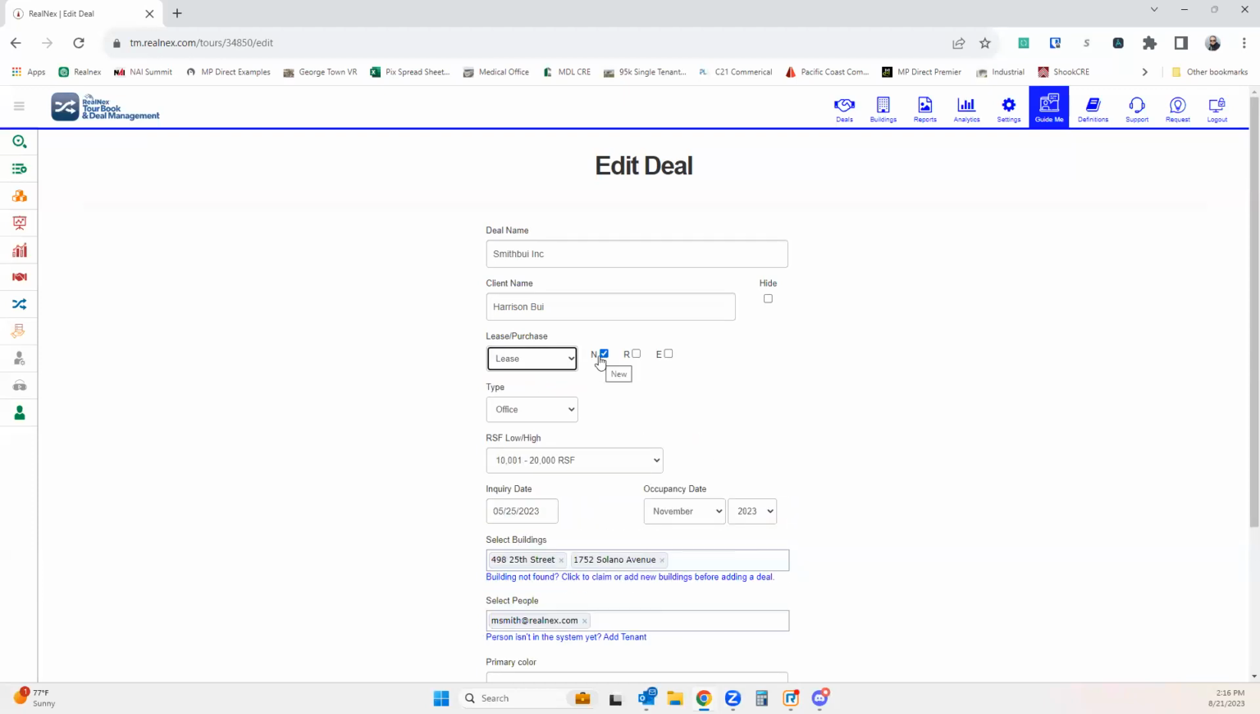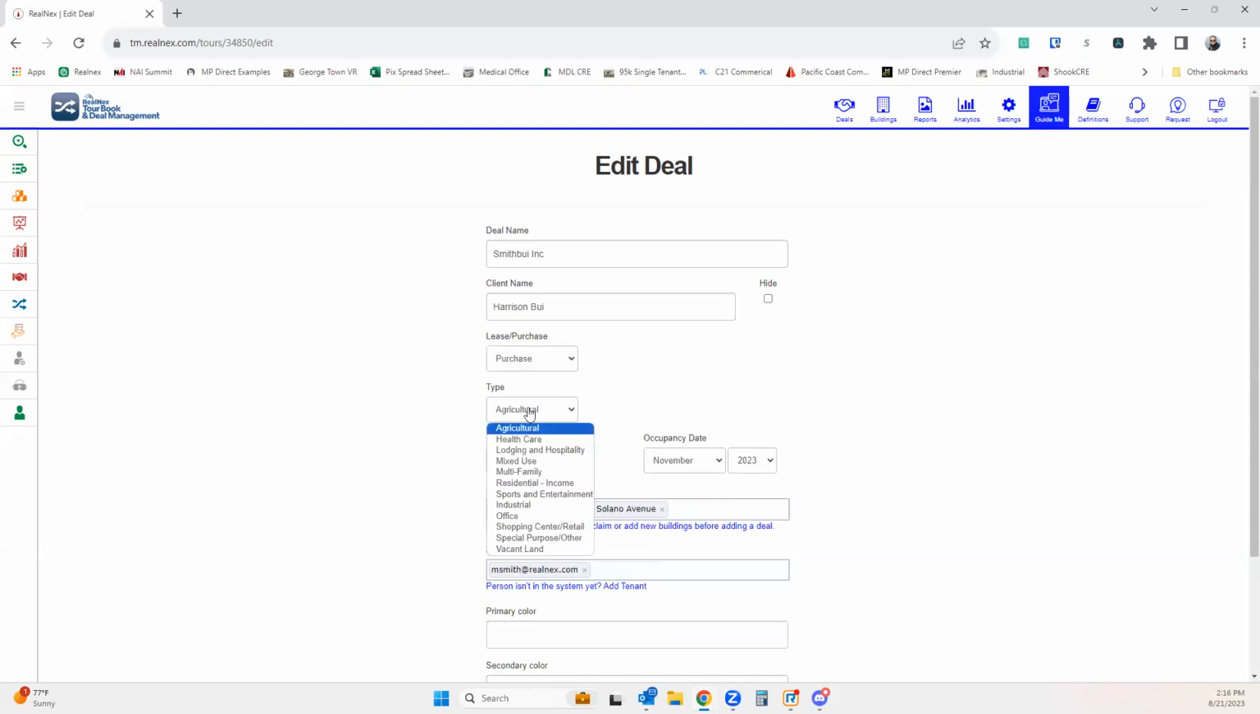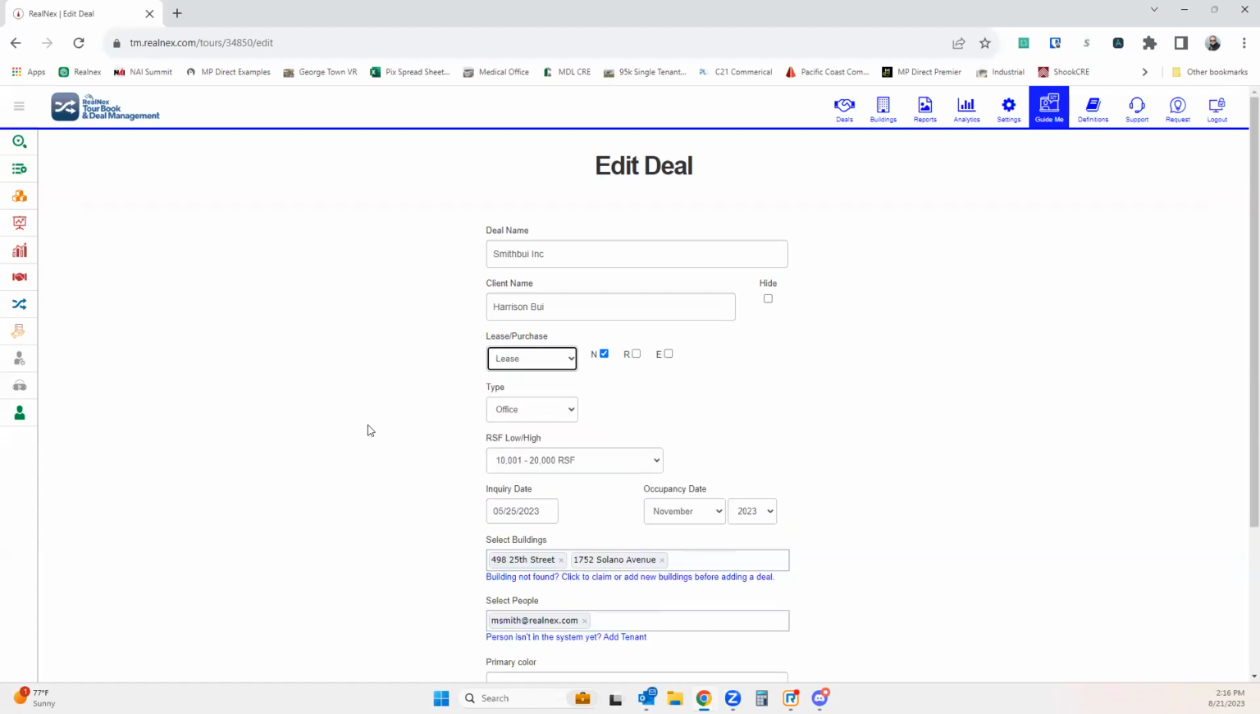You have a couple different options down in here. New, is it a renewal or is it an extension or expansion? So like a build out. Type: office, shopping center, industrial. And then again, for purchase, you'll have agriculture, mixed use, multifamily. You'll have all in there. Again, this works for sales and it works for leasing. Specifically, it was made for tenant rep, but don't be shy. Use it for anything you can in order to help close those deals up to 75% quicker.